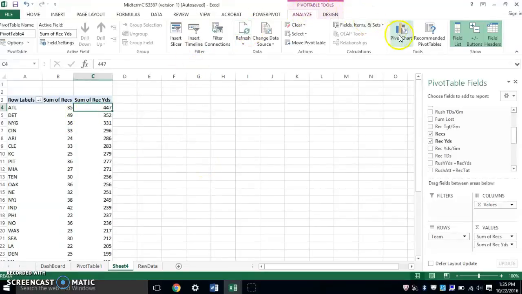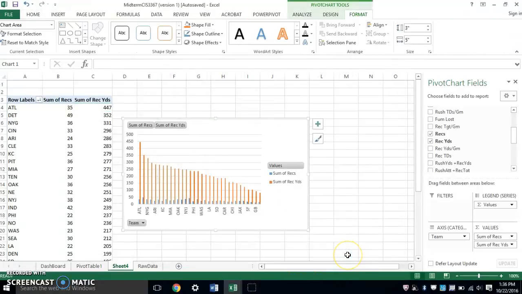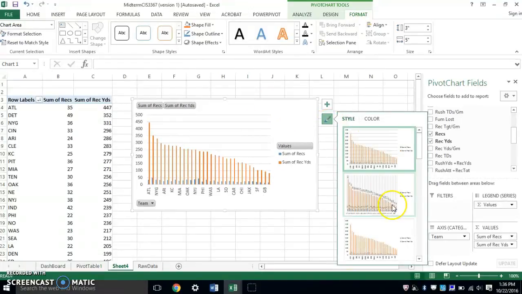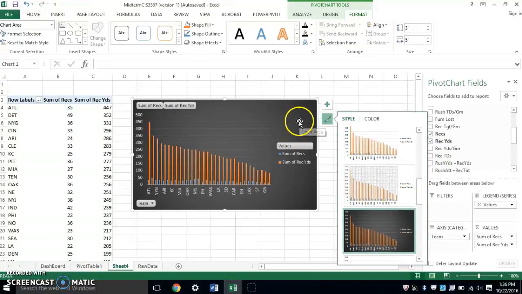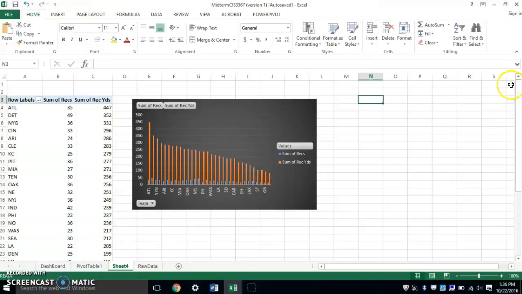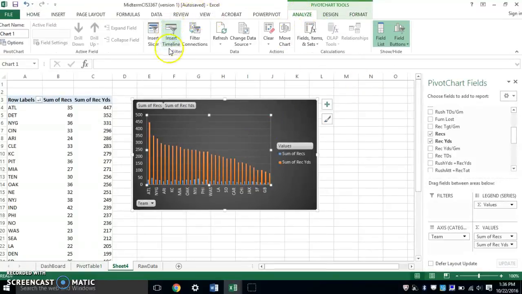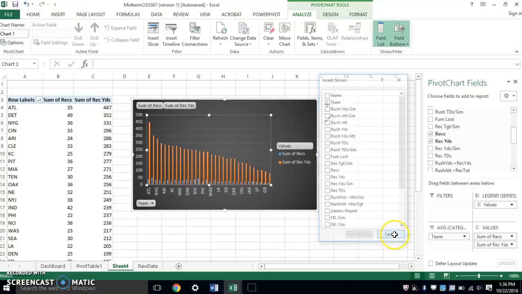Create a pivot chart. Give the pivot chart some color, easy to distinguish. Give it a slicer: Analyze tab, filter grouping, slicer. Again, you want it under teams, but now that I already have one under teams, I don't need this because we have the relationship option.